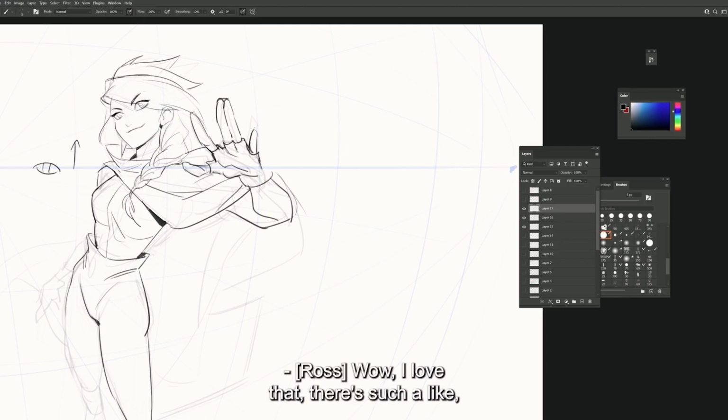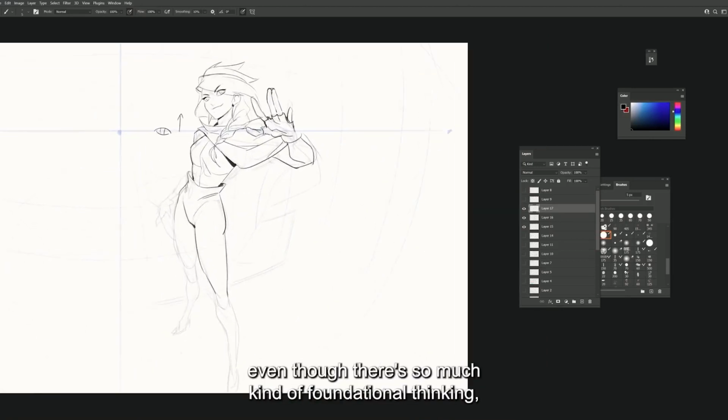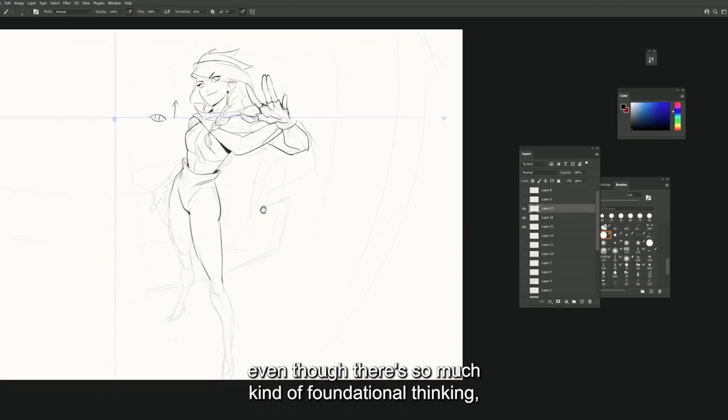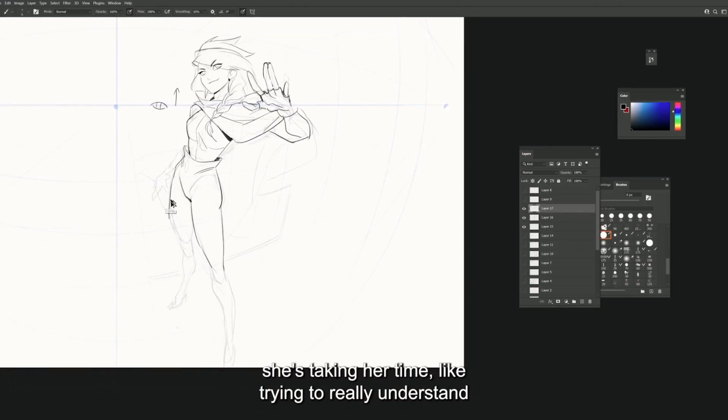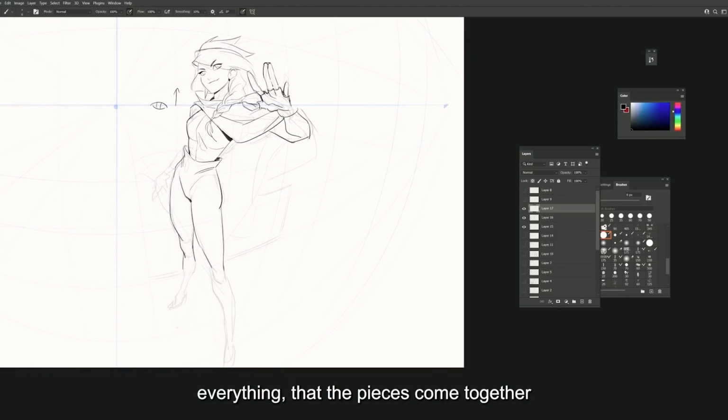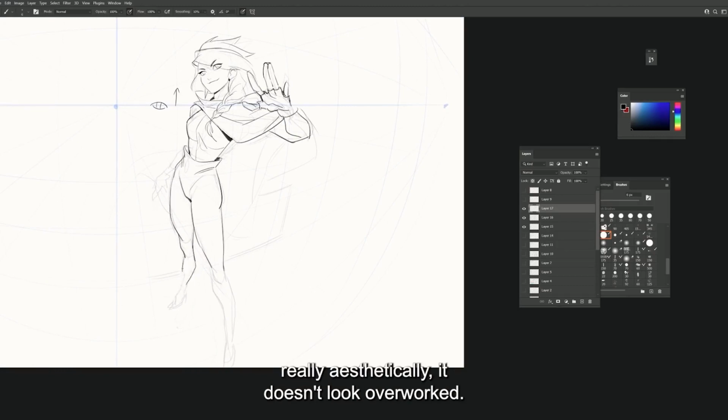Wow. I love that even though there's so much foundational thinking, she's taking her time, trying to really understand everything. The pieces come together really aesthetically. It doesn't look overworked. It looks very purposeful, and I think that's really powerful.